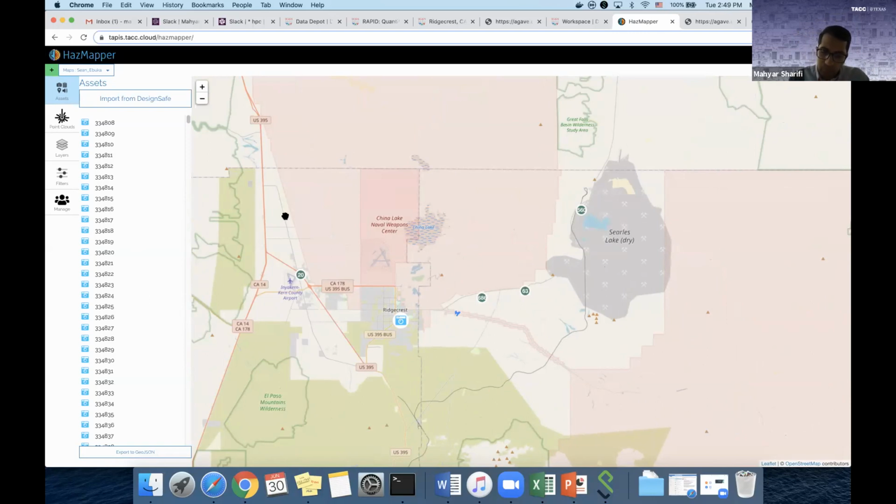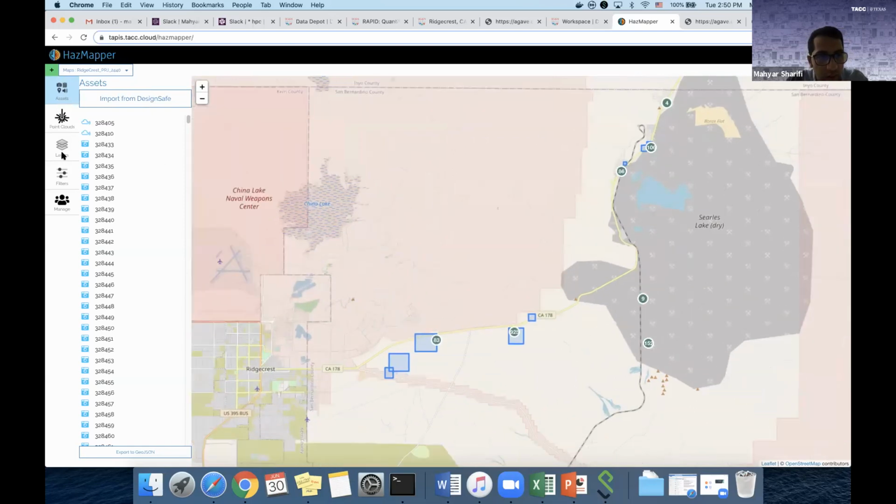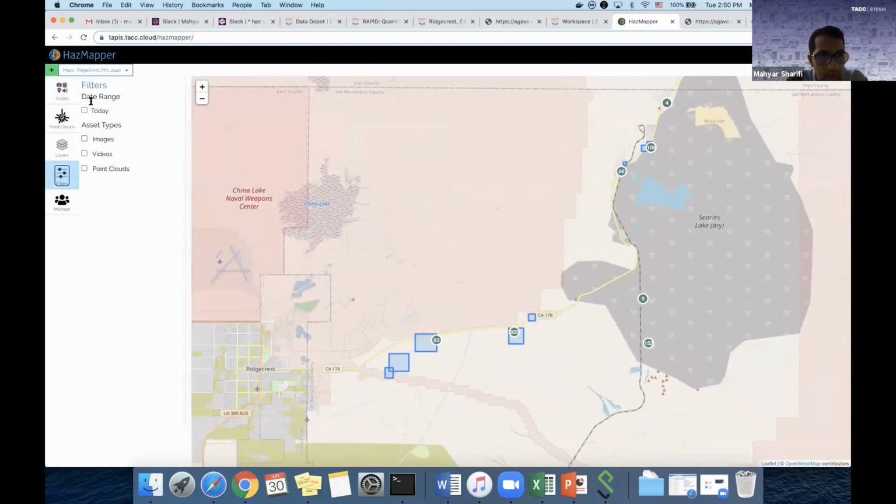So with that, I would like to also point out that if you want to filter out your data sets, you will be able to do that under filter. For example, I just want to look at the point clouds instead of the pictures. I can just click here, and then only the point clouds are listed here under filters.